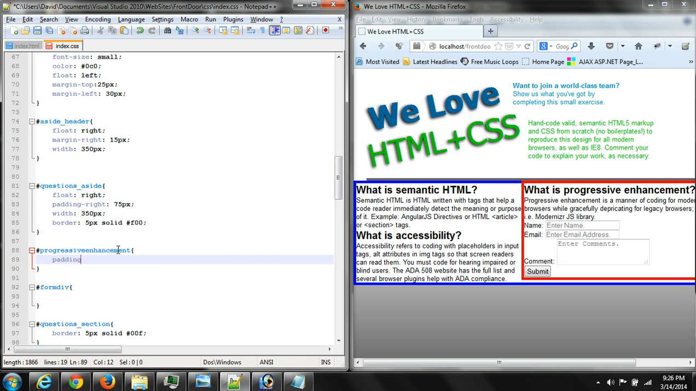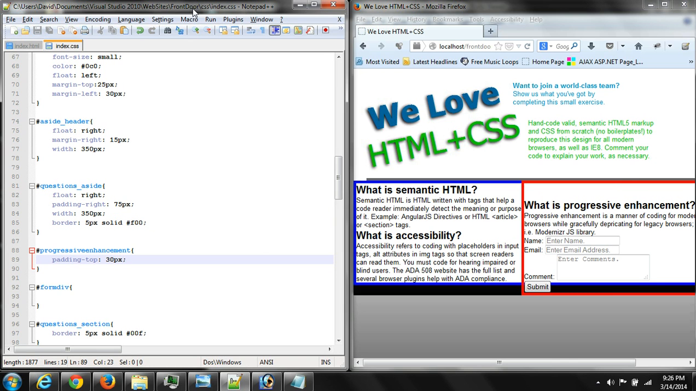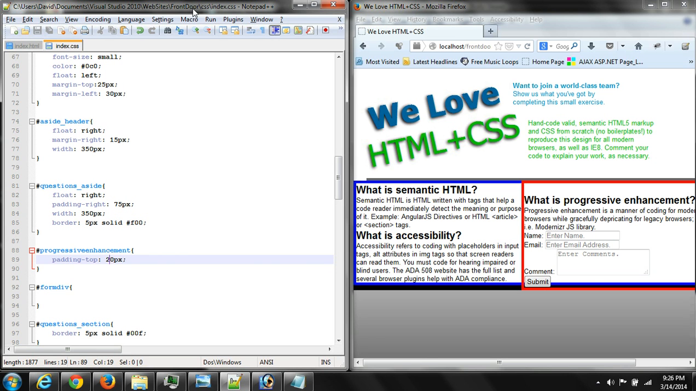We're going to move this down with padding. See how close that is up top? We don't like that. So let's move that down, padding top. Let's try 30 pixels and see what it looks like. It looks fine. Wow, that's kind of a lot. So let's make it 20. Yeah, there you go. That looks better.